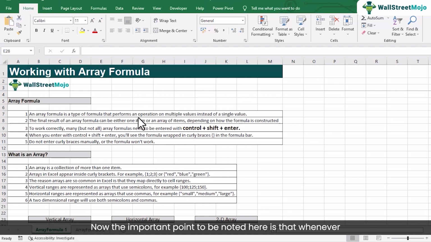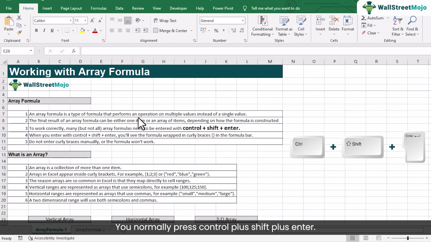The important point to be noted here is that whenever you enter a normal formula in a cell, you press Enter. But whenever you are entering an array formula, you don't press Enter. You normally press Control plus Shift plus Enter. That is very important, and we should know that.